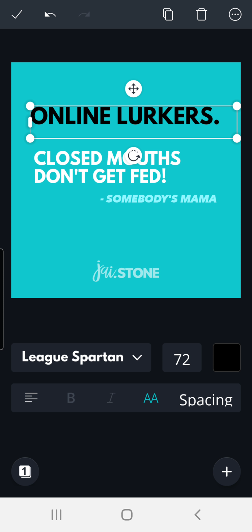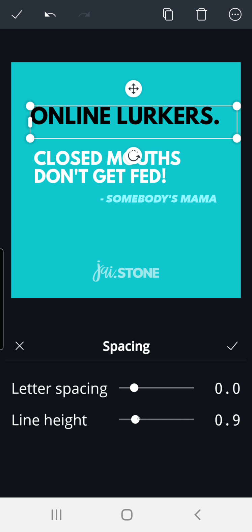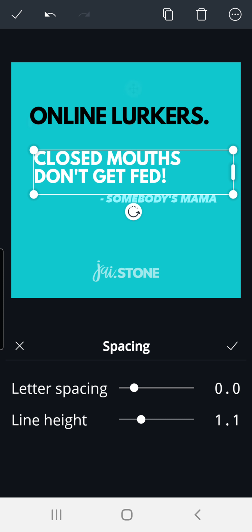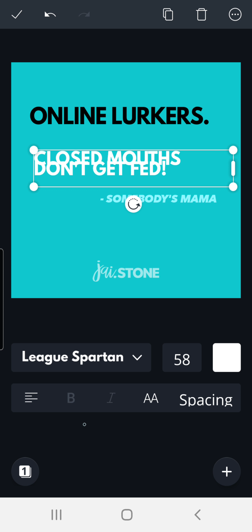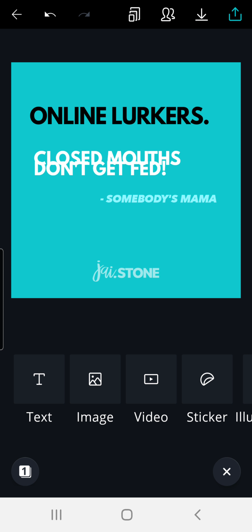Okay, the next thing, of course, you have the spacing. That's the same, where you can space between the letters or space between the lines. Let's do this one so you can see space between the lines. Okay, and then we have the alignment, the bold, and the other things. So that's the basic formatting stuff. But watch what happens when you click the plus sign. With the plus sign comes a new menu here at the bottom.